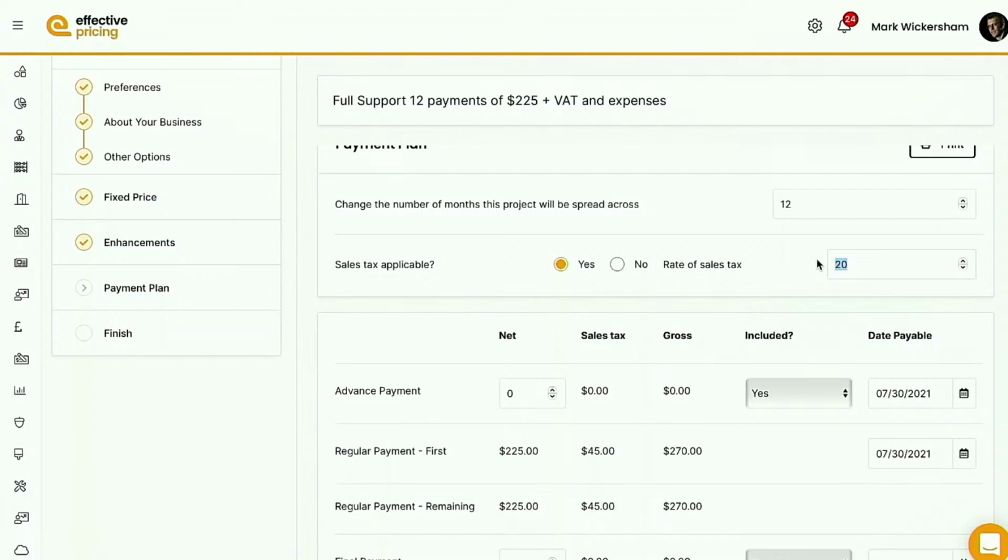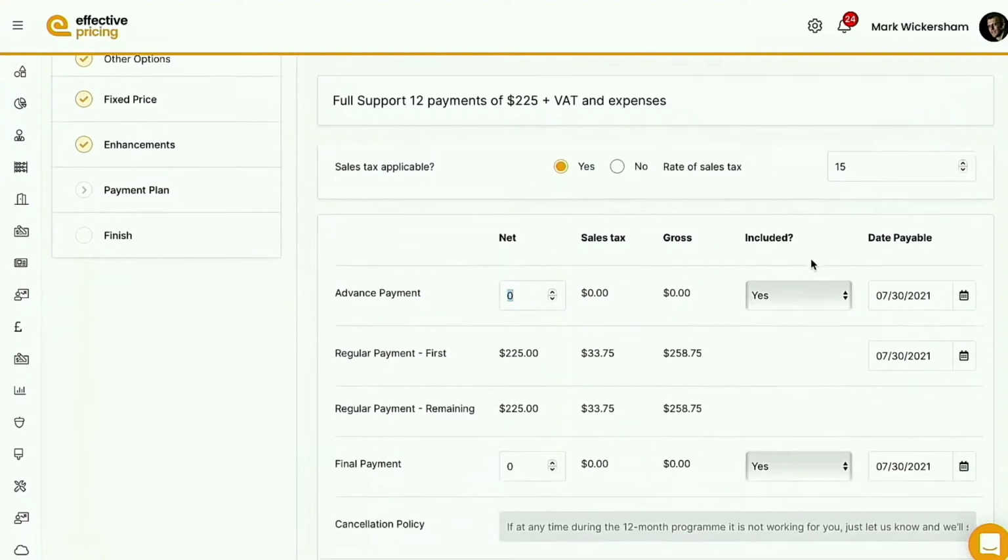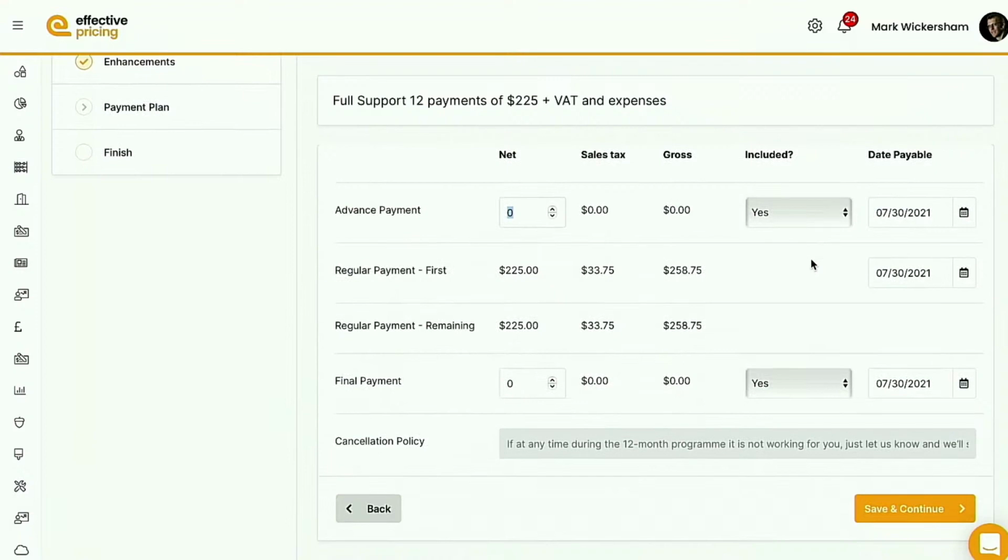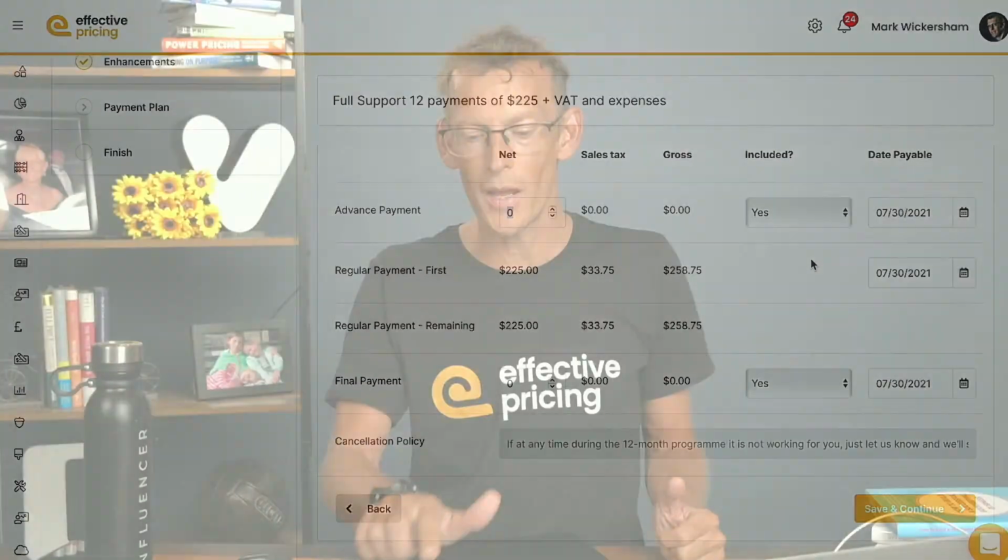But you can override it because there may be some services where it might be a different rate of tax, and so you would just simply change it here. Let's say it's 15%, and if I come out of that box, it will now just recalculate the payments that the client will make. It's now just payments of $258.75 gross. Okay, so that's just a bit about sales tax, just so you know the different settings in the software.